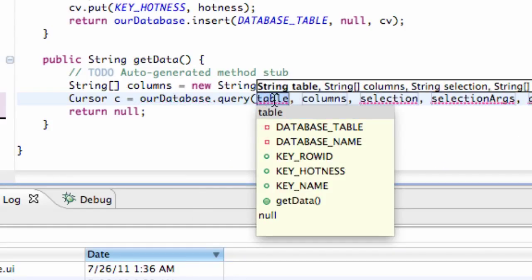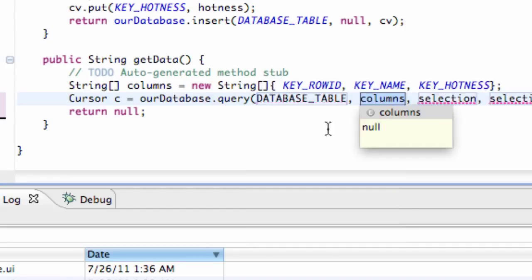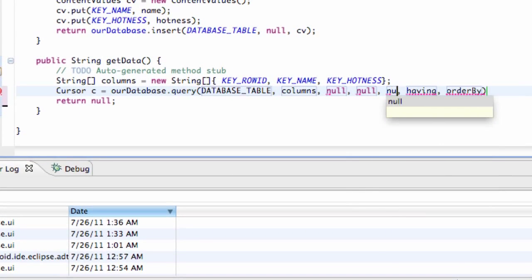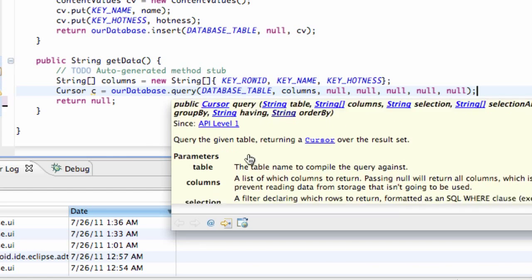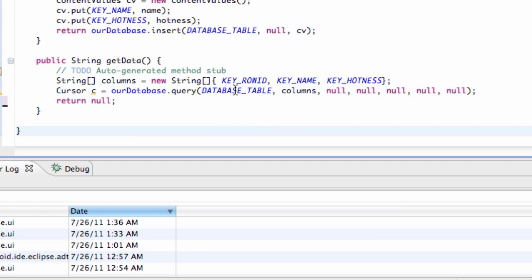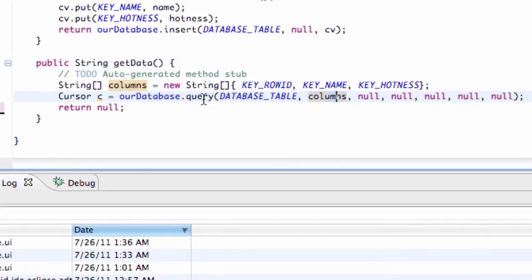Hit that, and then the first parameter, we have a lot of parameters that we have to work with. The first one here is the table name. So we have our database table name called database_table. We're going to click that. For our columns, again, it's just our string array that we set up here, so it's going to give some information about all of our columns. Selection, everything else we're going to set to null, so you don't have to worry about that for the most part. Again, if you want a little bit more information, you can just hover over the query and read about the parameters, the selection, and all that stuff. But for example, we don't really care about that. We're just going to read from our columns.